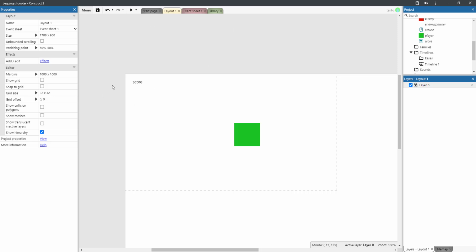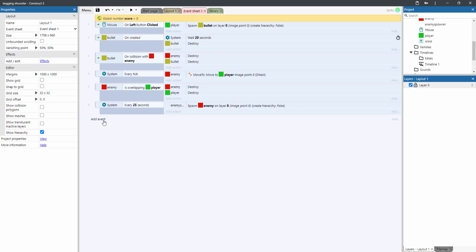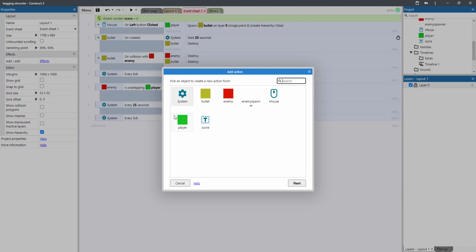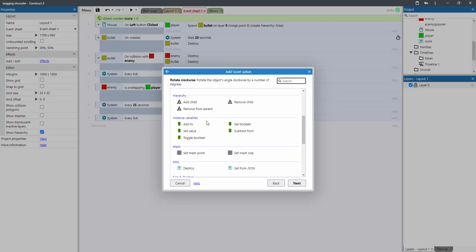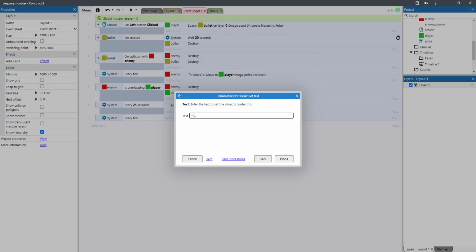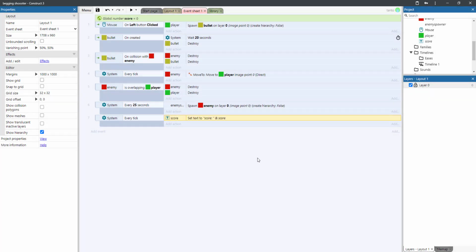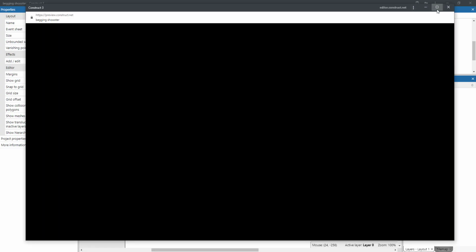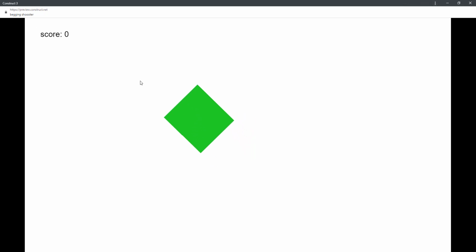So now we have that there, but it doesn't display the score. So down here, we have to system every tick. Add action, score, set text. Now, this is going to be score, colon, that. And then after that, we're going to want an ampersand, and then score variable. So now, it's up there.